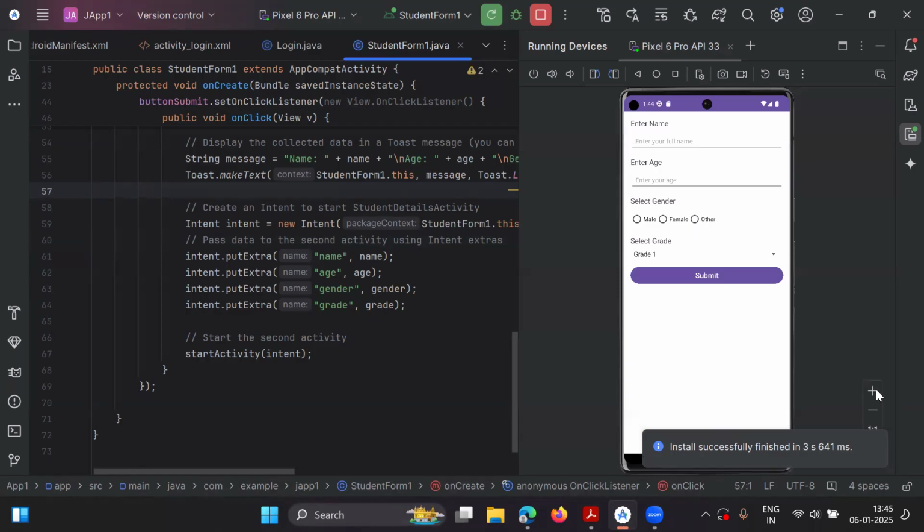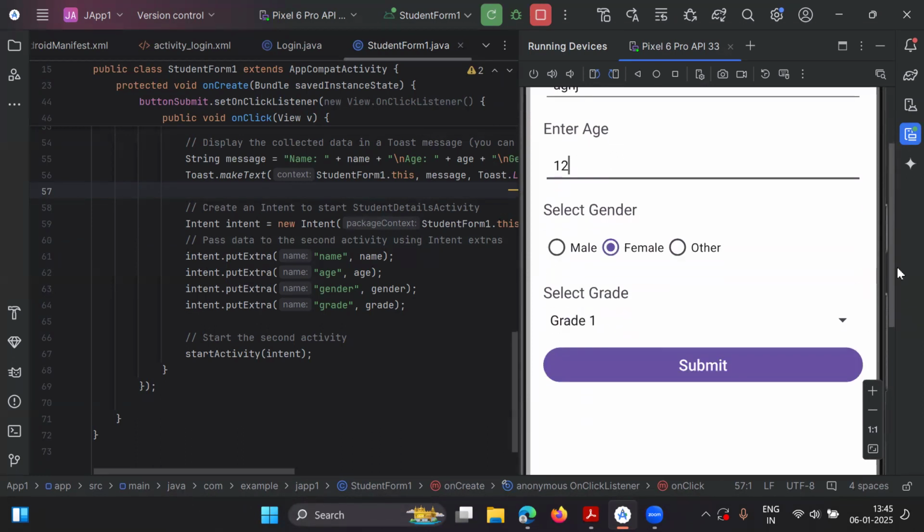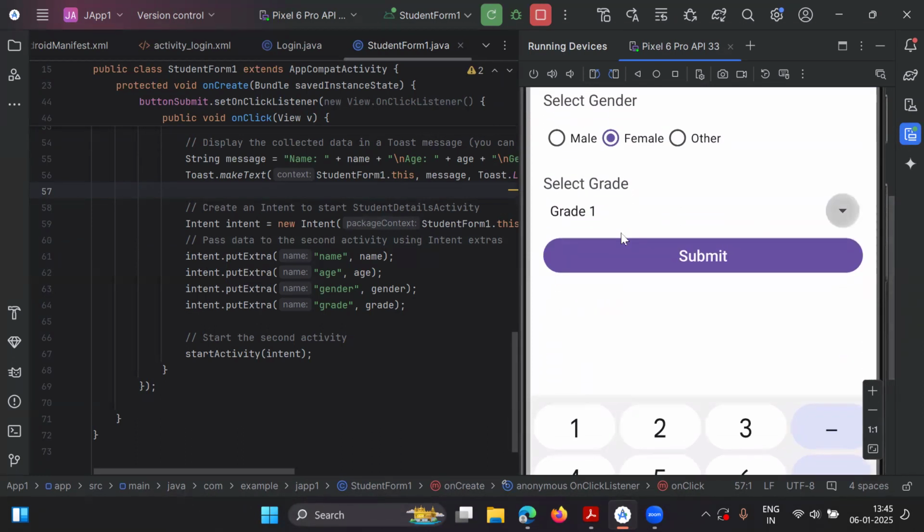Okay. So now you can see the application on my screen over here, which asks me to enter the details of the student. So let's say I'm entering age, let's say 12. I'm entering, let's say female. I'm entering grade, let's say 6 over here.